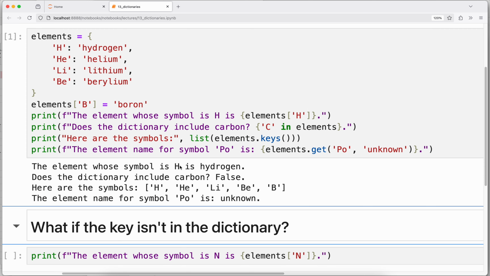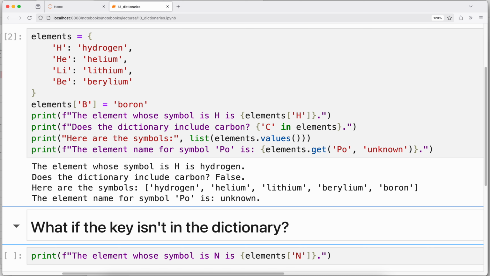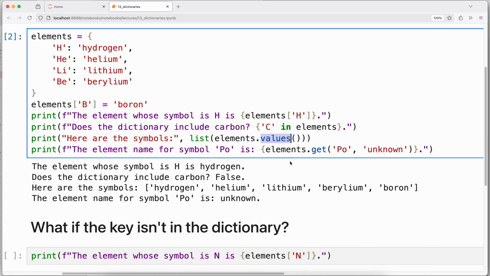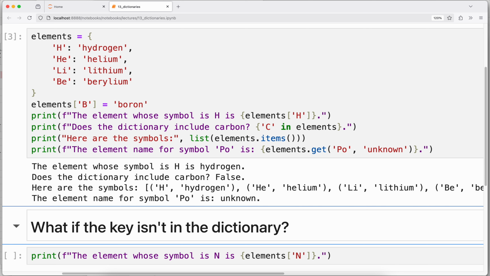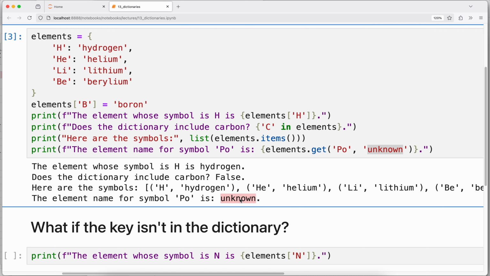So the element whose symbol is H is elements['H'], which is hydrogen. 'C' in elements is false because there's no C in the keys here. The symbols are elements.keys: H, He, Li, Be, B. We could also change this to values, and that would print out the values associated with those keys, or items to get pairs. And then this .get, we're looking for Po. That's not found in the keys, and so we get unknown.